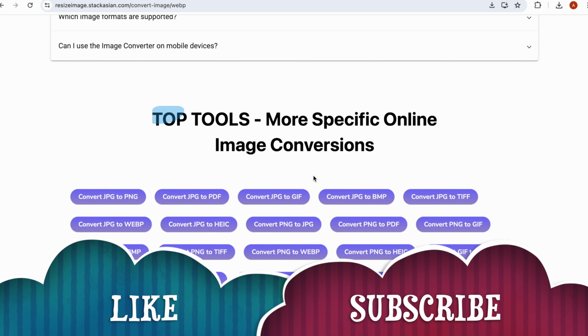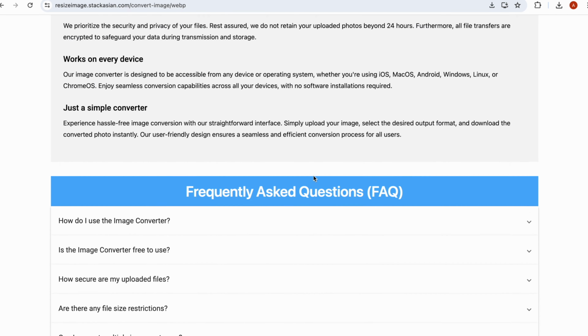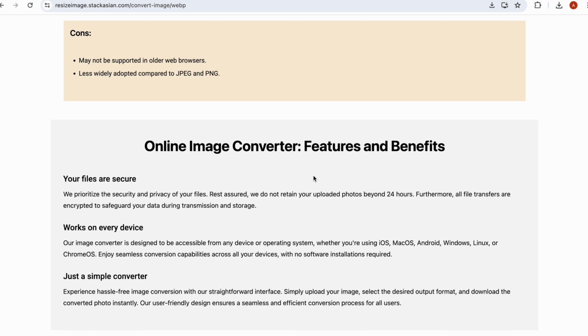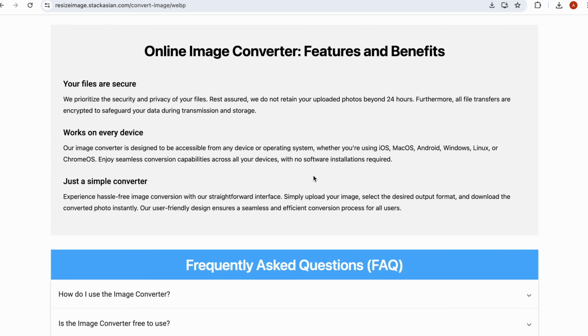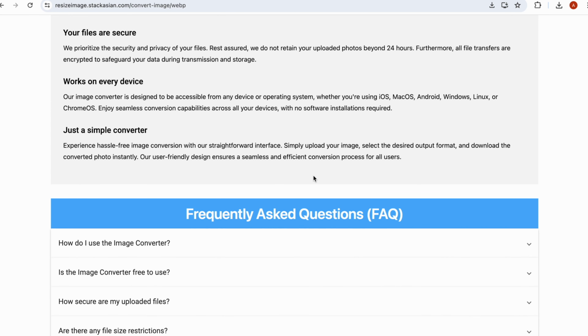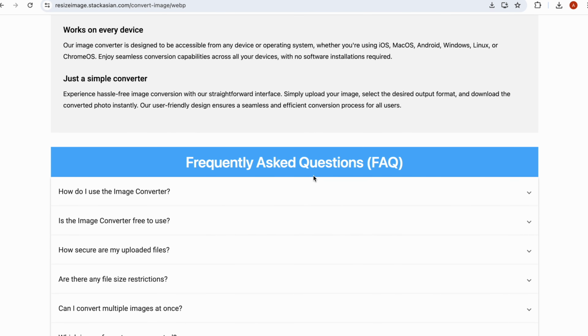Security is always a top priority when it comes to handling sensitive data. Rest assured, Stackasian employs advanced security measures to ensure that images are handled securely throughout the conversion process. Your privacy and data security are our utmost concern.